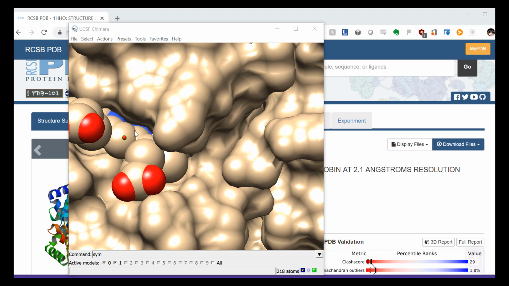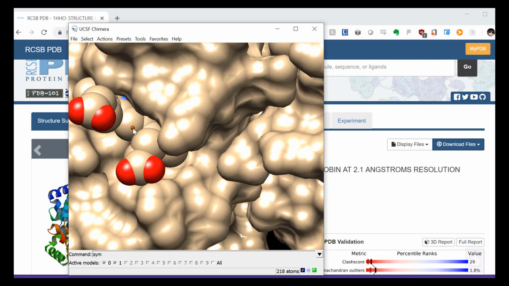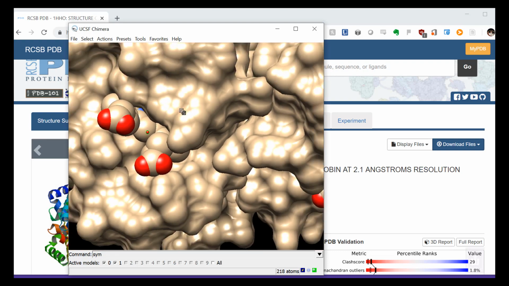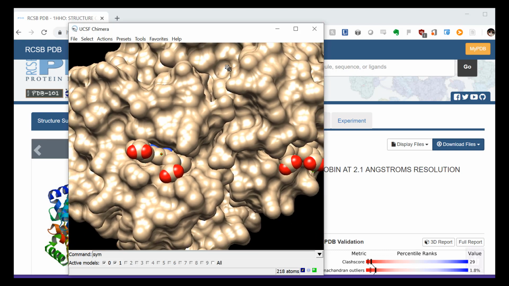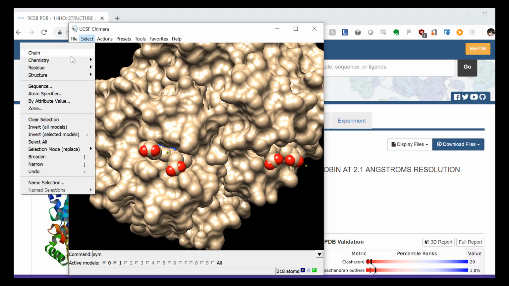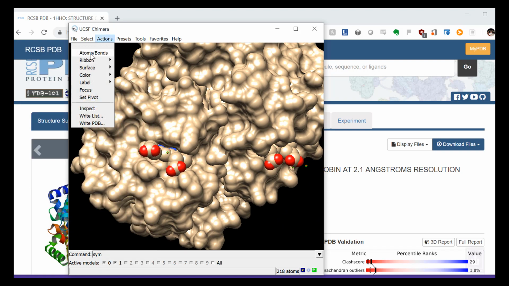Now, if you notice here, we have an ordered water molecule kind of hanging out, that little red dot. I don't think I want to print that, mostly because it's not actually connected to anything. It'll confuse the 3D printer. So what I can do here again is select residue HOH, that's just a water molecule, and then I just want to go ahead and hide that. I don't want any ordered waters.